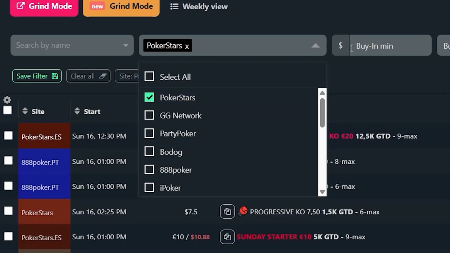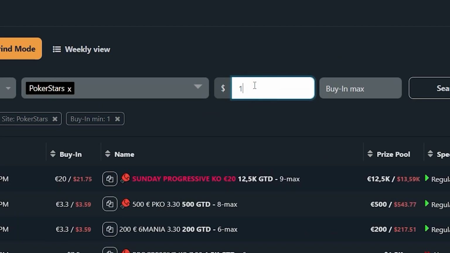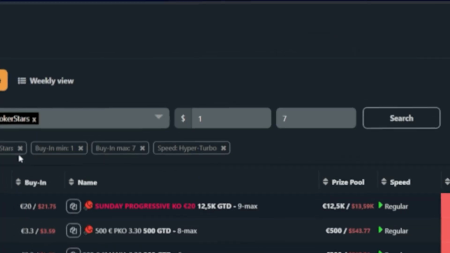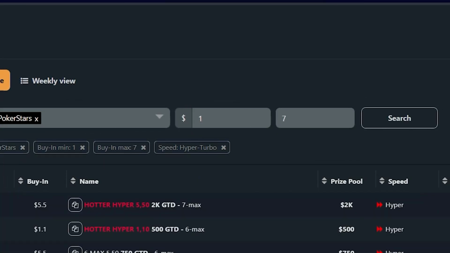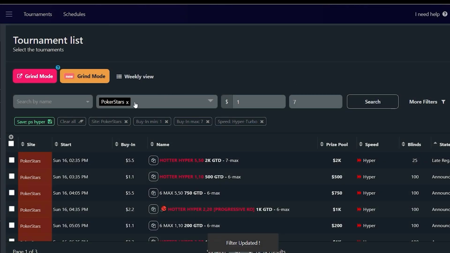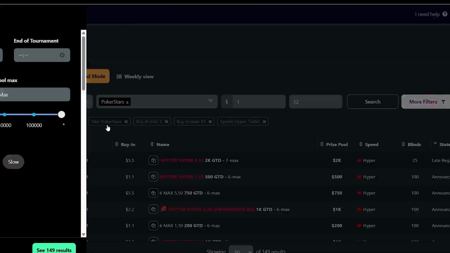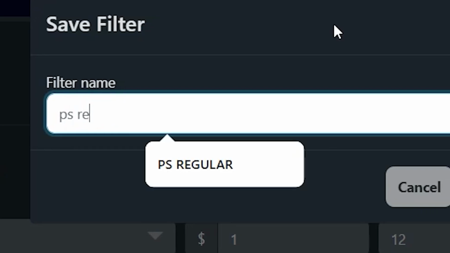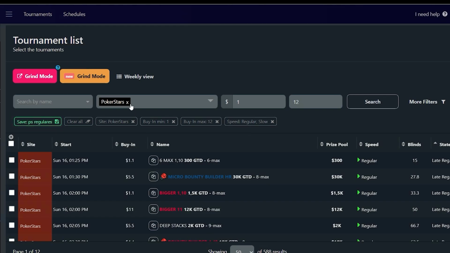Let's suppose that on PokerStars you play hyper tournaments up to a certain buy-in, let's say $7. That would be your PS hyper schedule. Then we save that filter. I'll show how we use it in a second. Let's say for regulars on PokerStars you can play it more expensive, up to $12. So we'll put regulars tournaments up to 12, PS regulars, for example. So we've done 2 buy-in levels for different speeds.